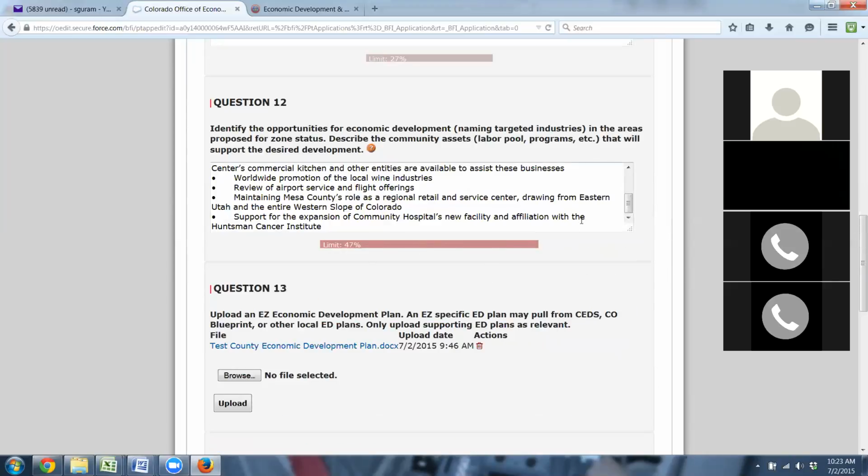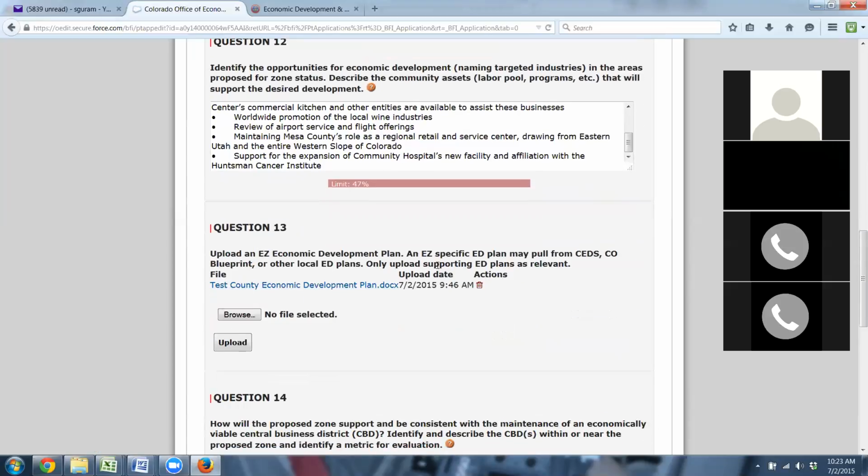So again, you can see the limits of what you can put in there. And then question 13, this is where we upload our economic development plan. Just the same way we uploaded the data table, we can upload our economic development plan. Some people have asked about what to use here. We said you can take information from other economic development plans you've created.